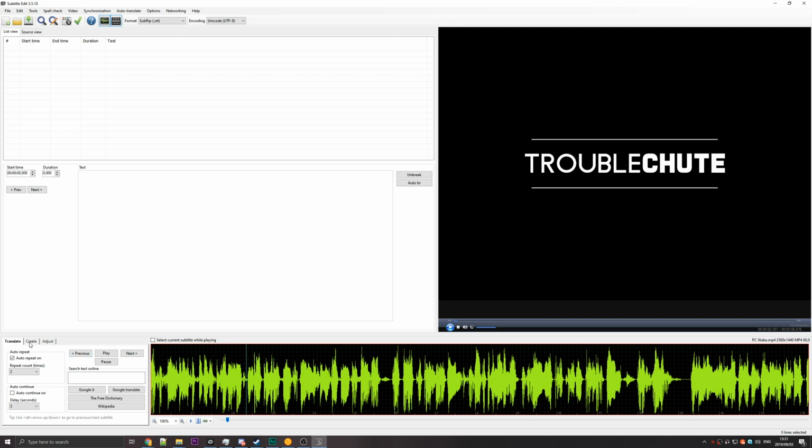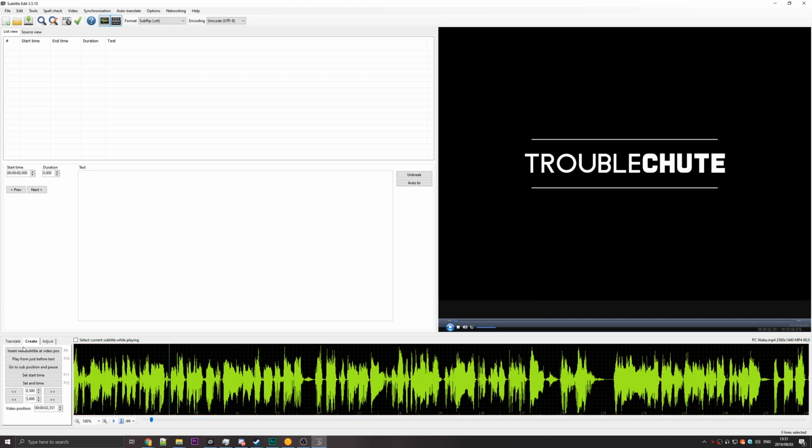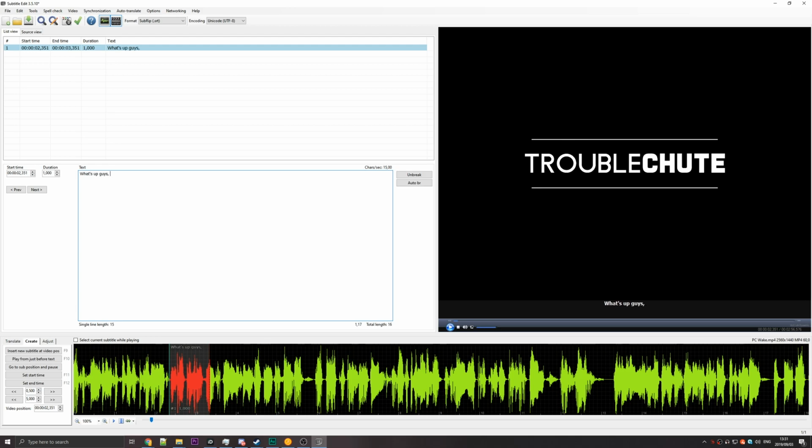Head across to the Create tab from the Translate tab on the far left, and when you hit F9, you'll create a new subtitle that takes up this amount of time. I don't have to click anything, I can simply just begin typing. So, what's up guys? Technoba here for Troubleshoot. Done, it's as simple as that.